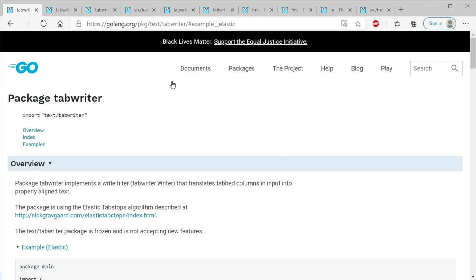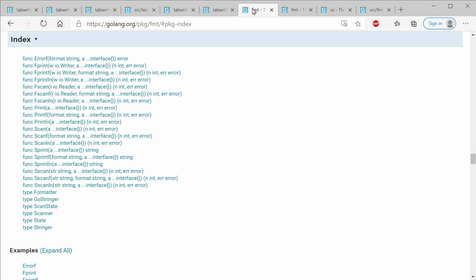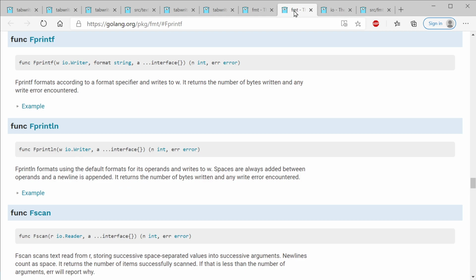So we're at the tabwriter package, which is inside the text package, and the package tabwriter implements a write filter, which is tabwriter.Writer, that translates tabbed columns of input into properly aligned text. So it's going to help align everything so that we can have those nice little columns. So like I said, we're using the Fprint function to print off our information, which, as we said, takes a writer.